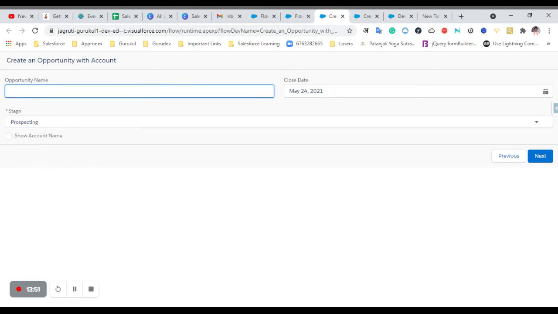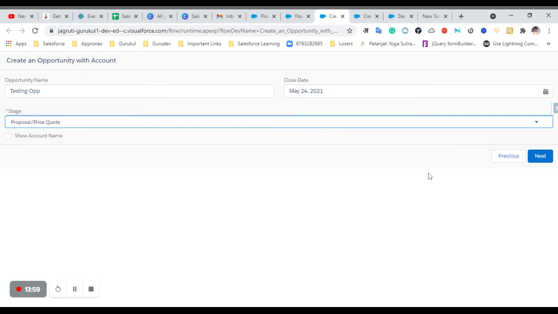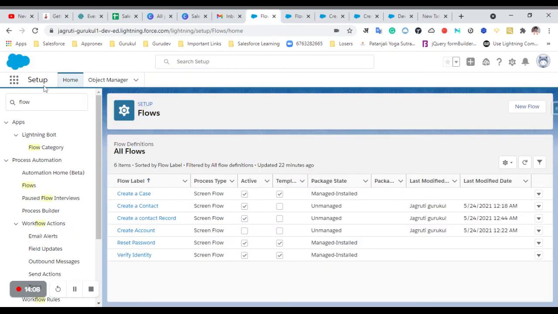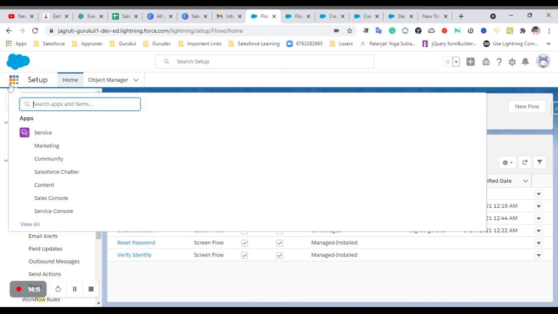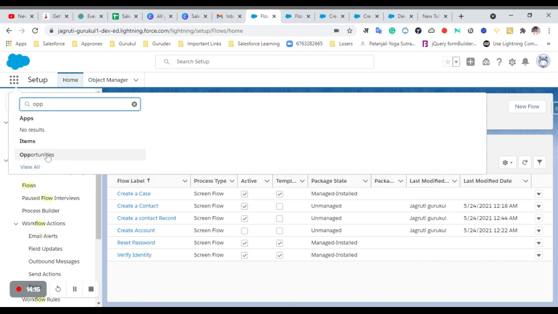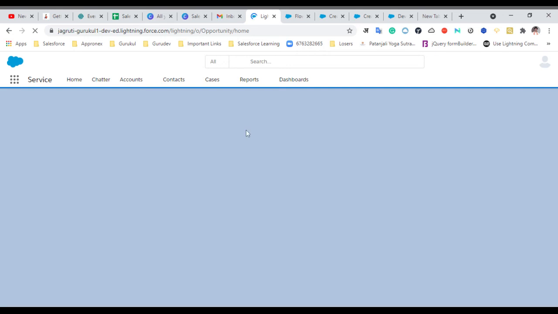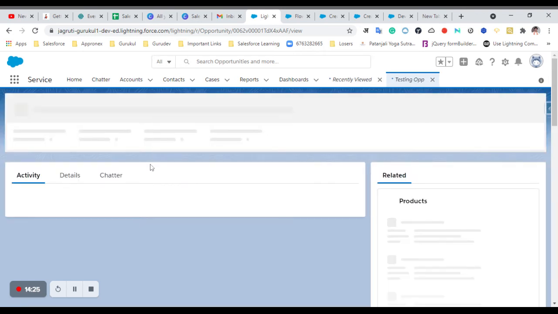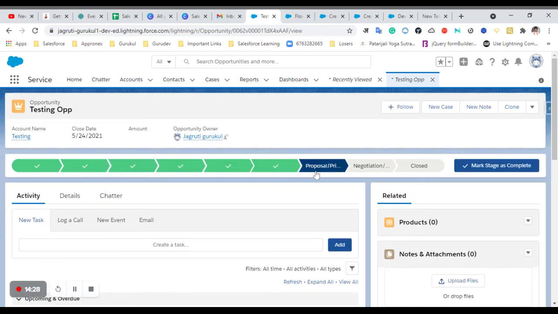Okay, so let's just do one thing. Testing opportunity, perfectly fine, everything looking good. Let's click on next, and the opportunity got created, but we don't know about that. So let's go from here, opportunity. Let's see that is available or no. Yes, it's available, and the testing account is also selected here, and the stage is also perfectly fine.